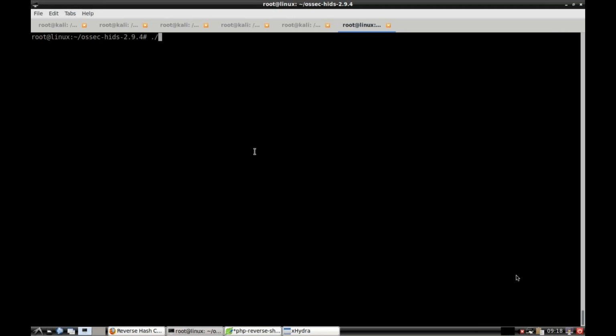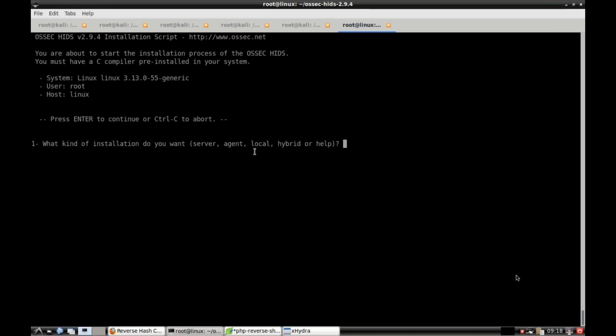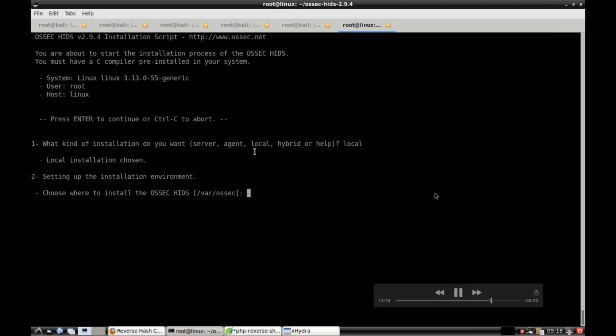And one of the things we can do proactively is set up a system like OSSEC. I've already copied the source code over, so I'm going to run its install script. It's pretty fast. You uncompress the tarball and run the install script. It asks, do you want this to be a server to receive logs from lots of OSSEC systems? Do you want this to be an agent, a system that doesn't have a server on it and just sends logs out? Or do you want hybrid or local? We're going to choose local, which basically means stick it all in one box.